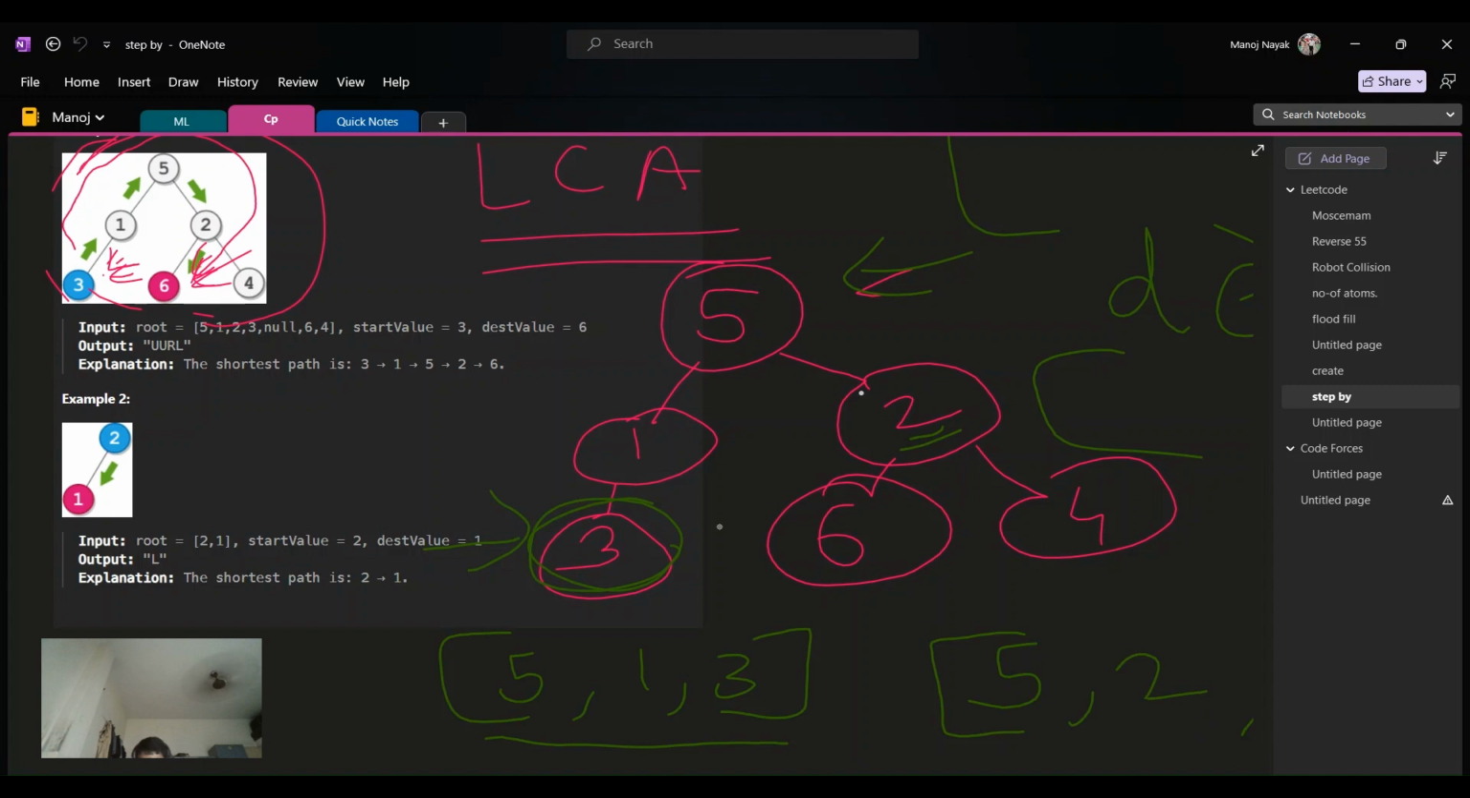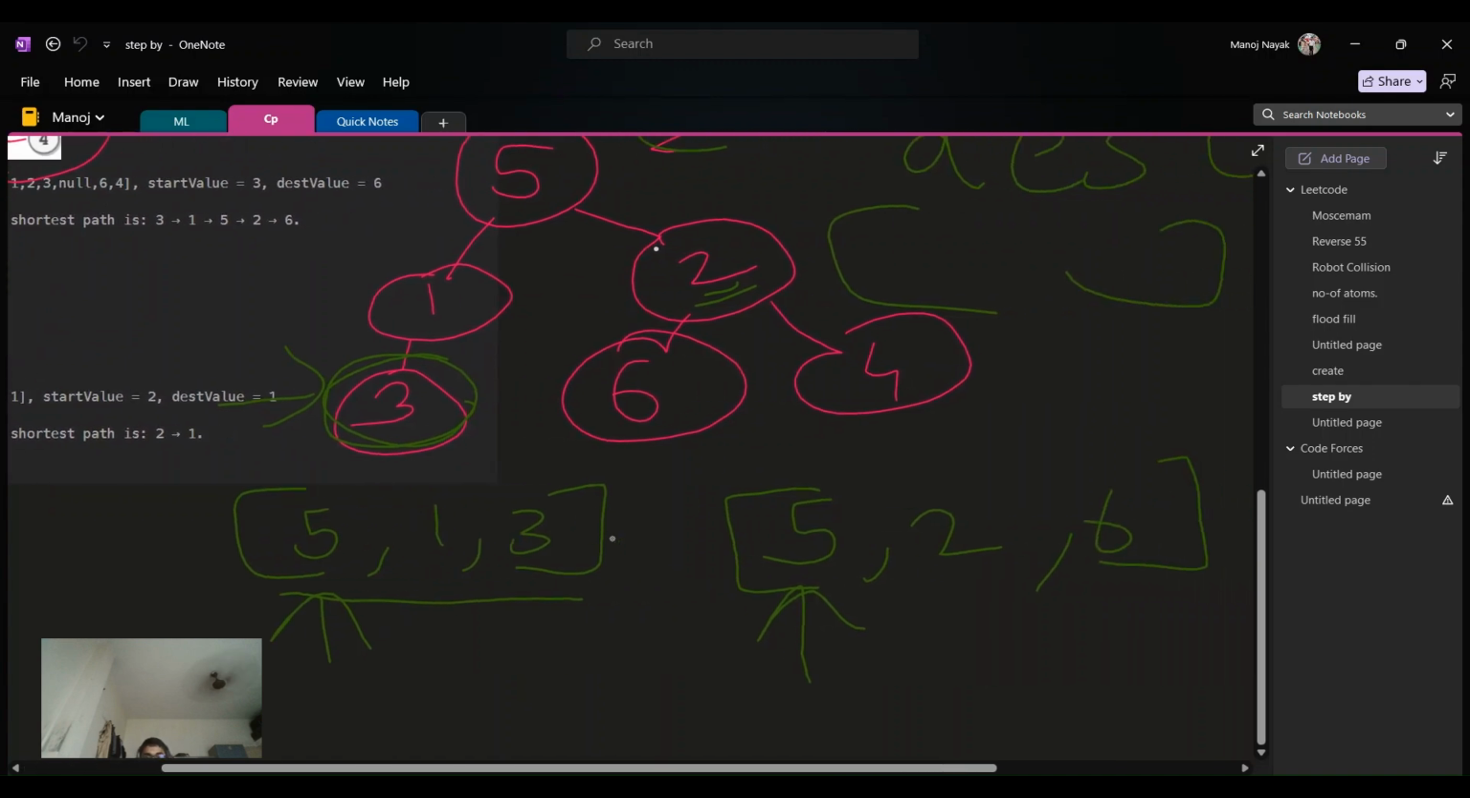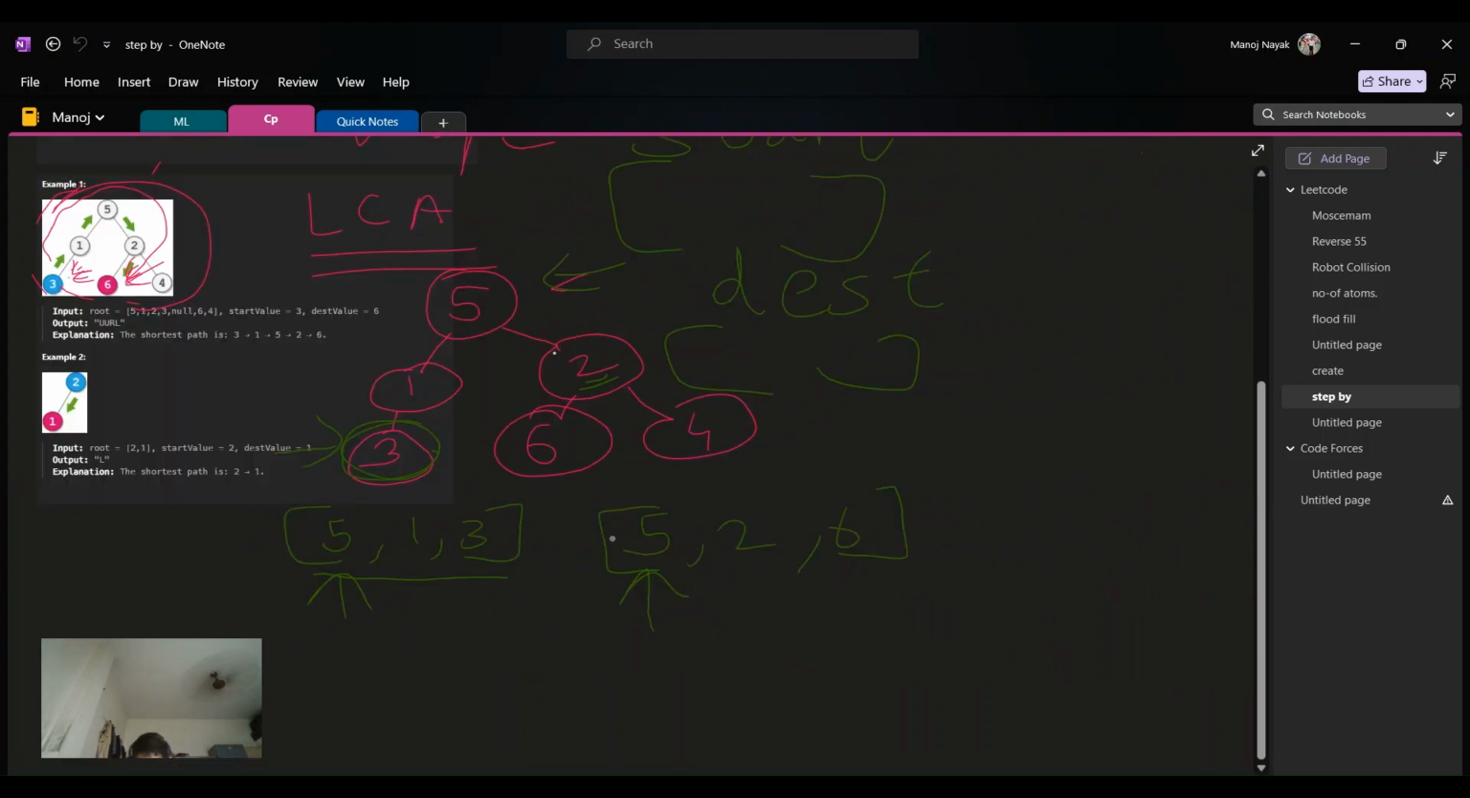So now we just have to remove the common roots that we are getting here. We have removed the common roots, so we can just make a variable called common, and we will initialize it to 0. As we can see here, 5 and 5 both are common, so we'll just increment it by 1 and make it 1.